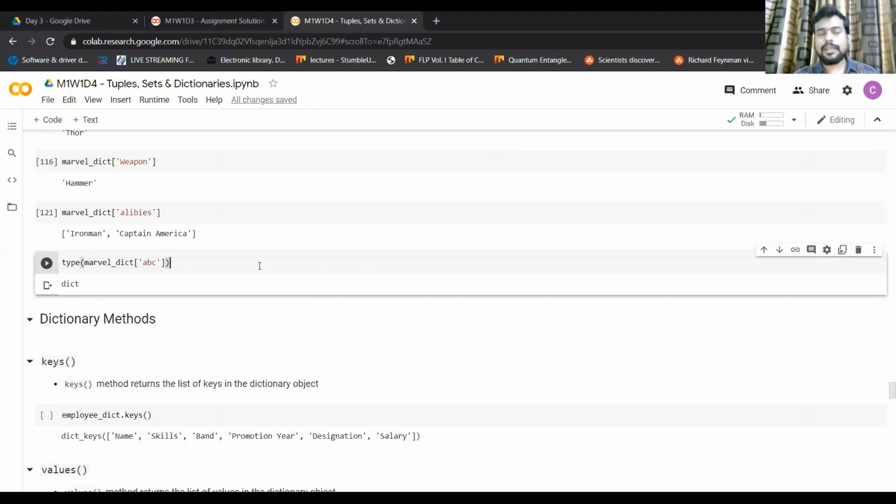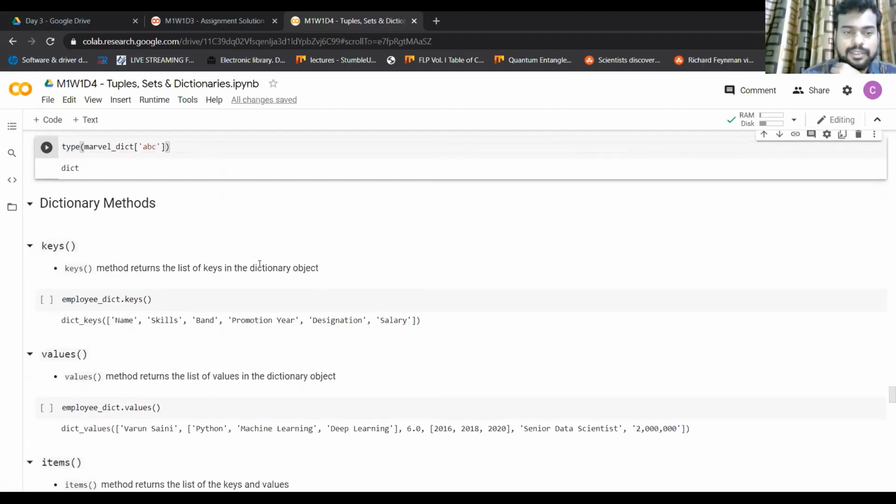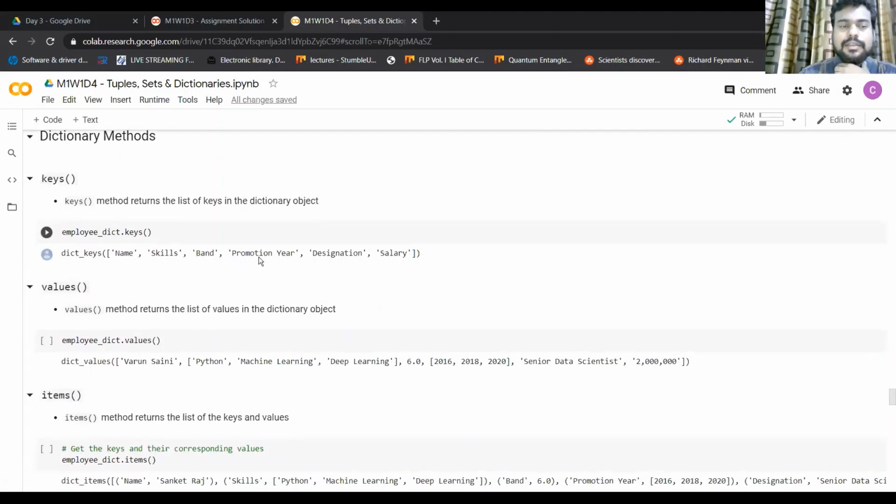So basically, if you want to refer to any value, you will have to provide the key. Any element in a dictionary is a key-value pair. So we'll look at different methods, and whether we can get a key corresponding to a value, or do other stuff. So we'll see.